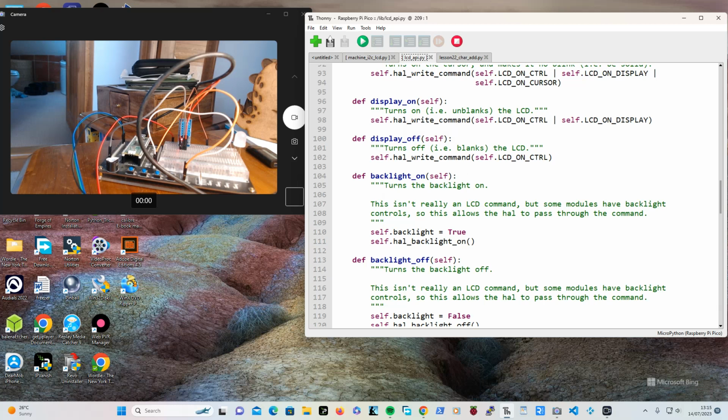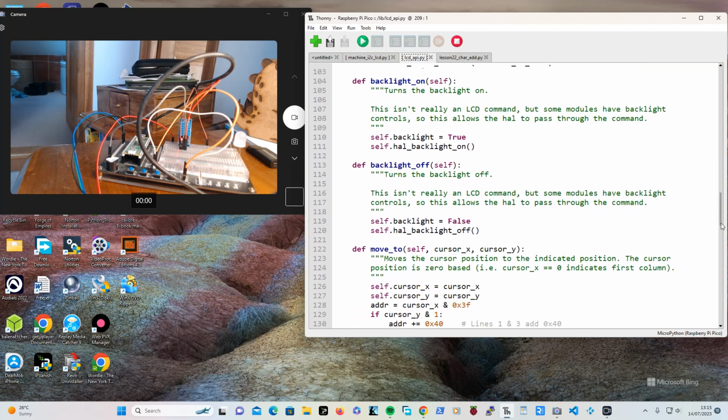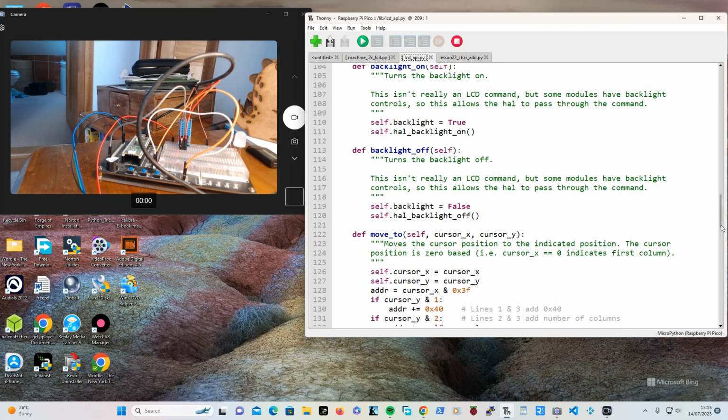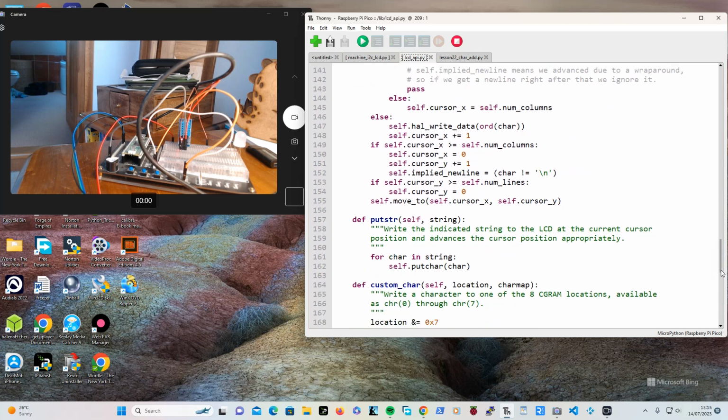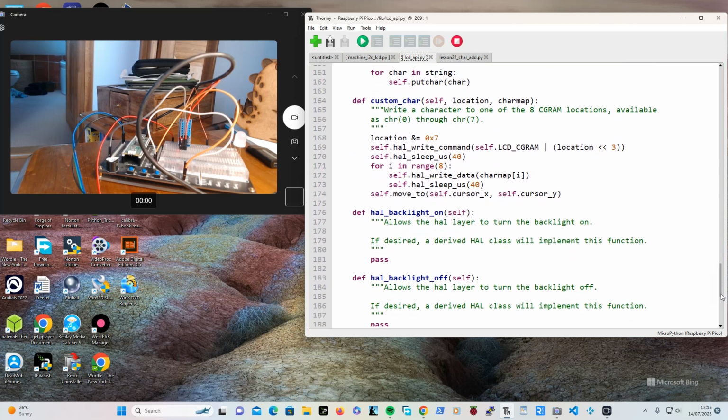And then the same for backlight off, which would only, I think, be supported on some LCDs, but it seemed to work with mine. Then we go down, put char, put string, custom char. Right, custom char. Right, you've got write a character, one of the 8 CGRAM locations available as 0 to 7, right, okay, so you can choose location 0 to 7, and the char map. Right, so you have to think, what is my char map?